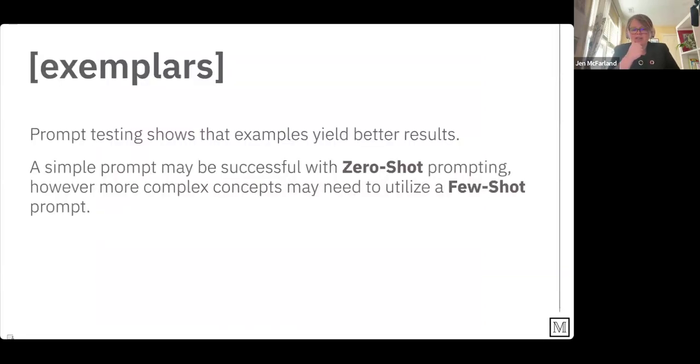What we might have more success with is something like exemplars. And we're going to talk a little bit more about how exemplars are applied in a little bit with zero-shot and few-shot prompting. But the idea is that by providing some examples, we can get a response from the model that is more helpful to us, or more targeted to what we're looking for.